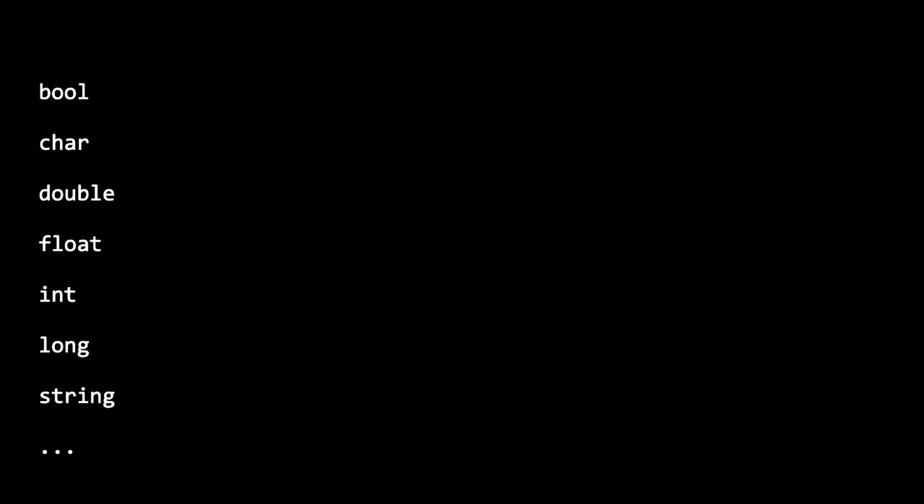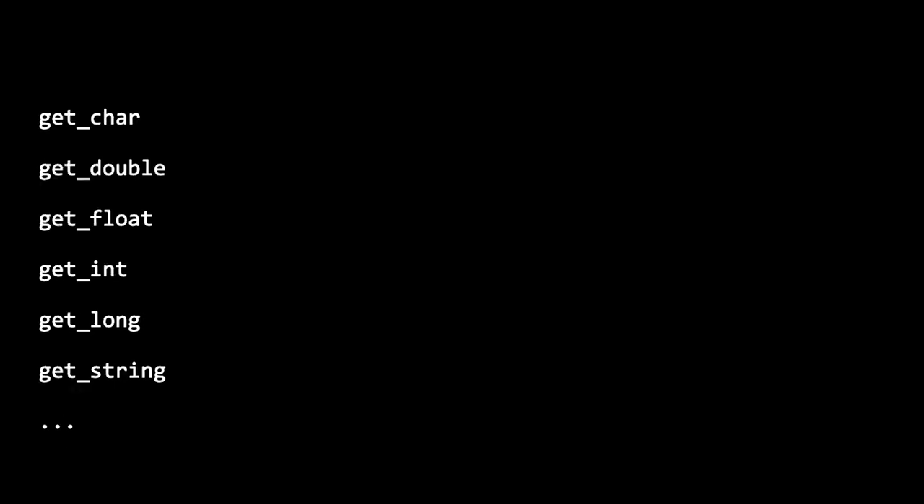Moreover, we have in the CS50 library a whole bunch more functions. We've seen get_string already. But similarly, have we created functions that you can use for problem sets, labs, and beyond that allow you to get a single character via get_char, that can allow you to get an integer via get_int, that can allow you to get a floating point value, which is a fancy way of describing a real number with a decimal point using get_float.